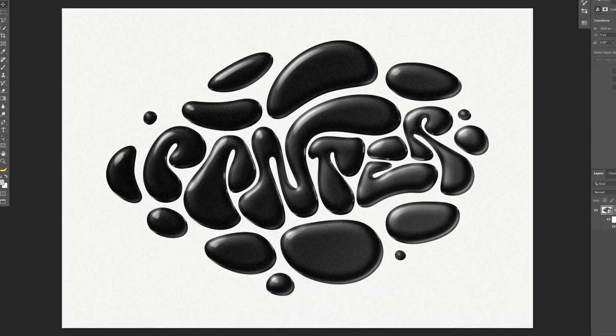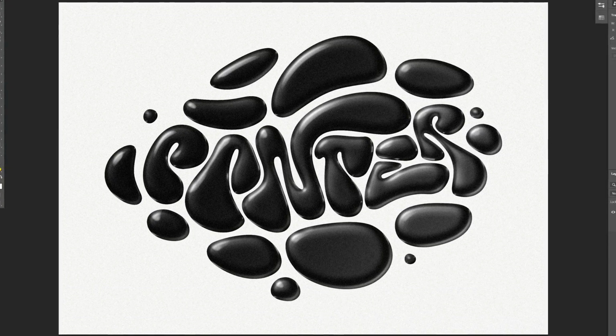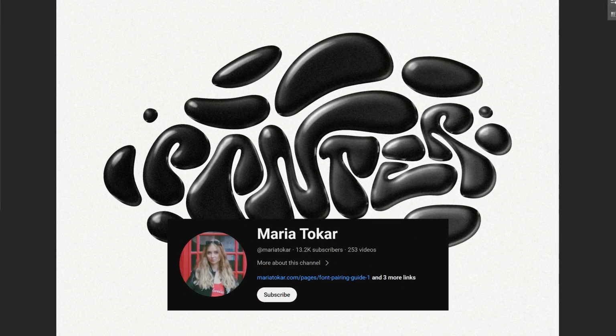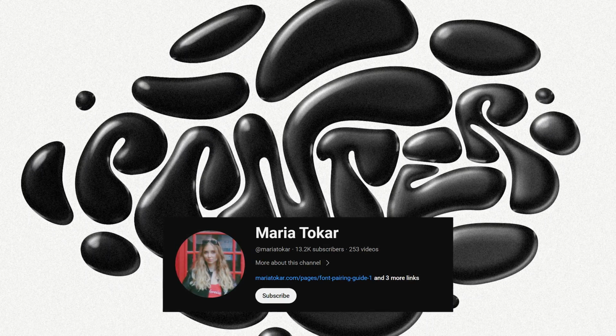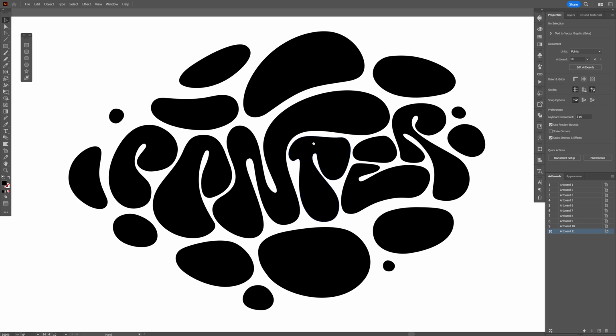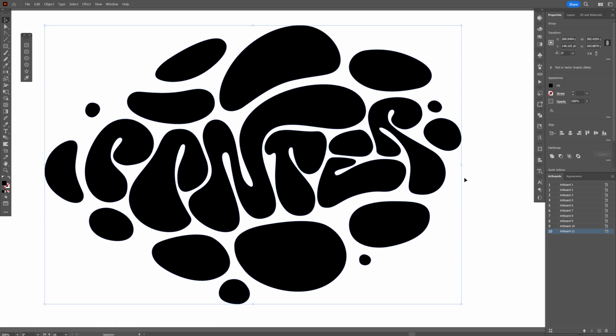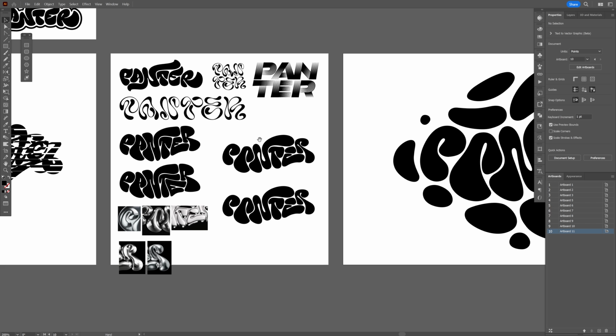All right, you guys, today we'll take a look at how to make this black liquid typo here in Photoshop. This was inspired by Maria, and I did tweak it a little bit to make it nice and high resolution. The whole thing started here in Illustrator. I restylized this graffiti typo into something more liquid with vector shapes.